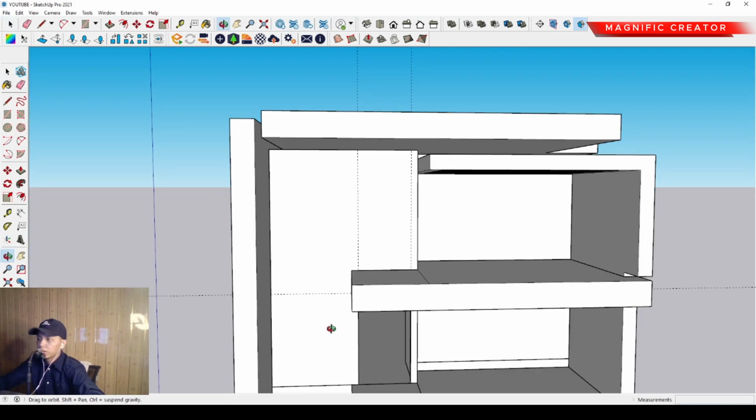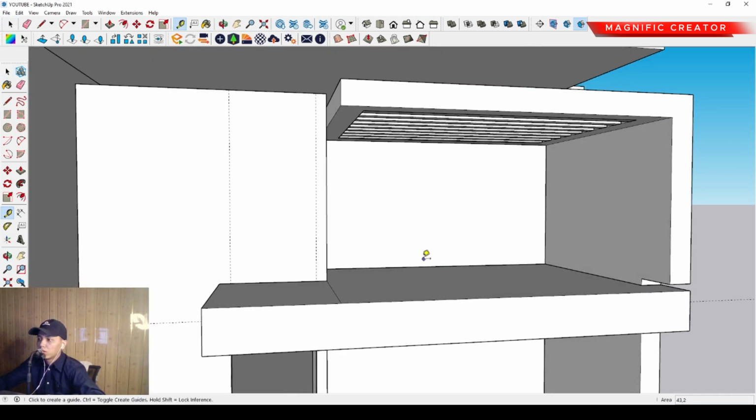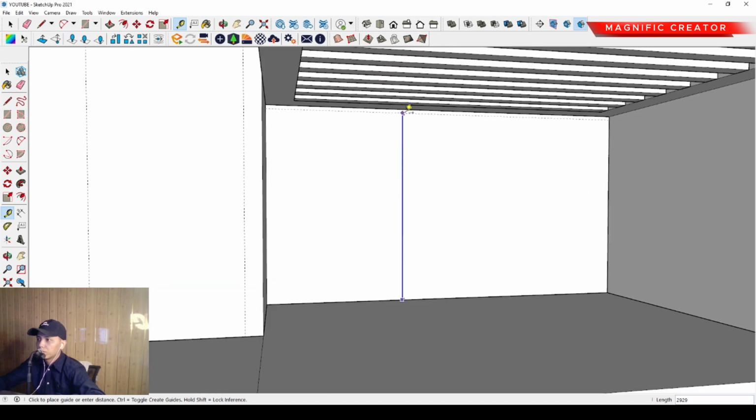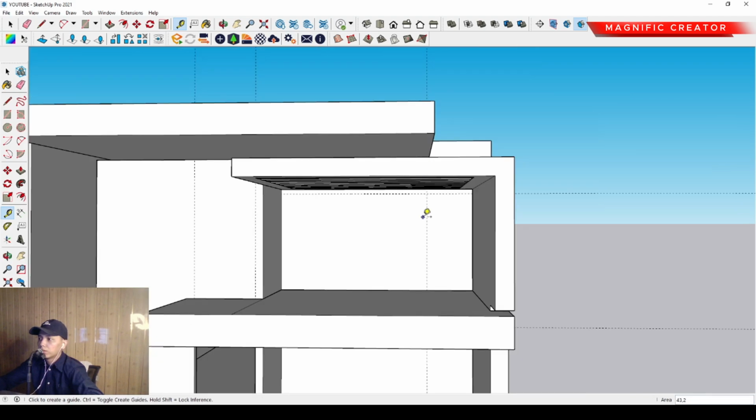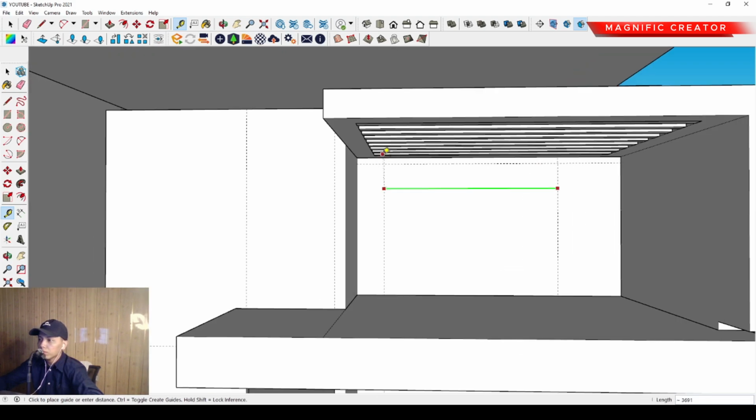Then we can make another door opening in this rooftop. We can move it up to 1850 millimeter. Okay, so we can make another guideline in here. Okay, we can drag it to the left side until this position.